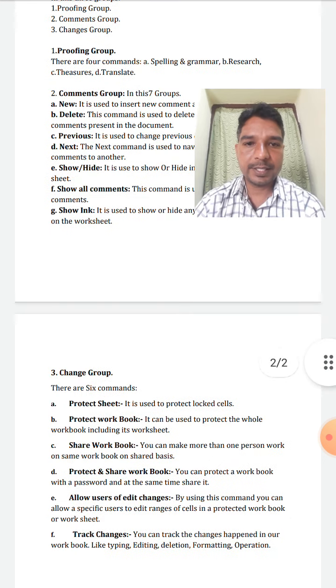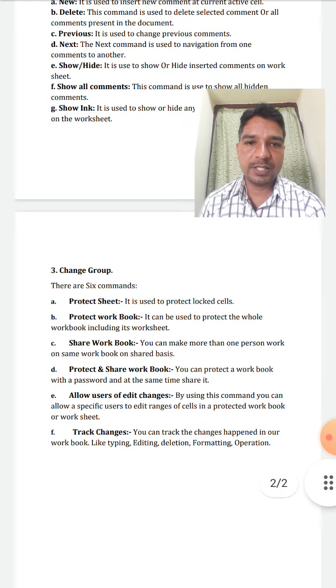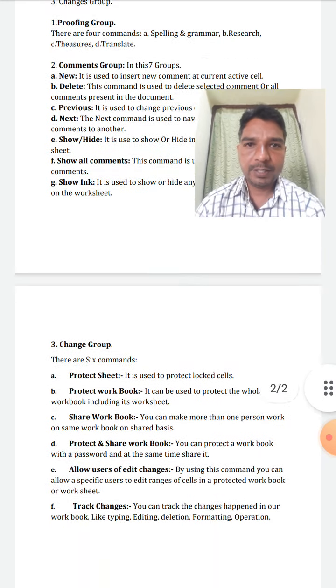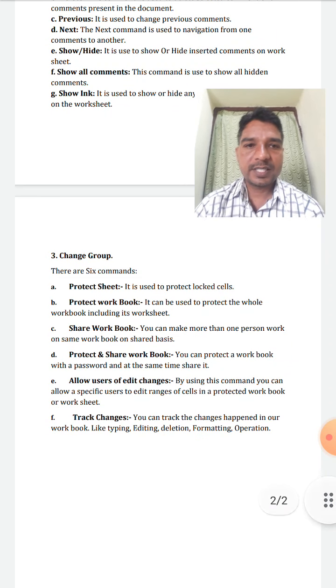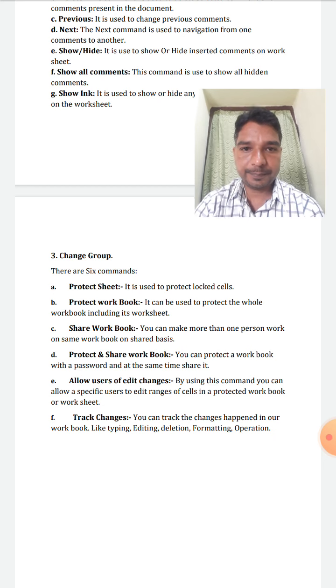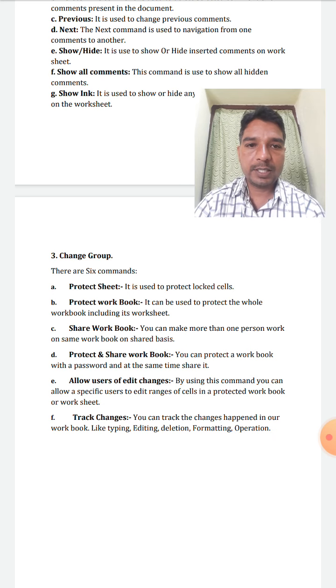The next one is the Changes group. It is the third one in the Review tab. There are 6 commands in the Changes group. Of these 6 commands, the first one is Protect Sheet. It is used to protect the locked cells.